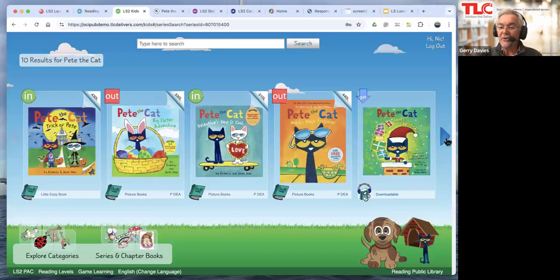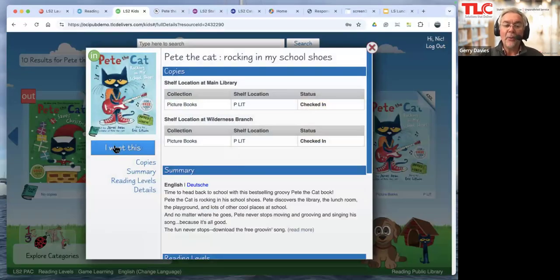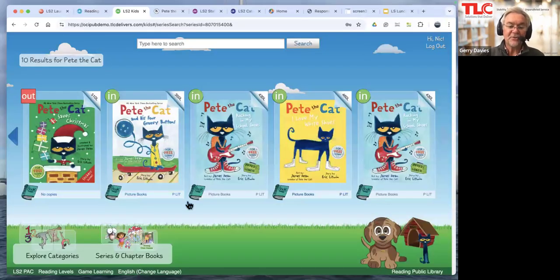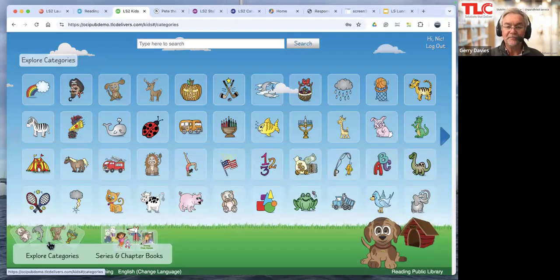So with this, you have the ability to go in and look at the title and say, I want this. It's about details. It's simple. It's aimed at emerging readers. Okay, so those are series and chapter books, and it will only display the titles that you have, even though we have curated these lists. We also offer categories as well.